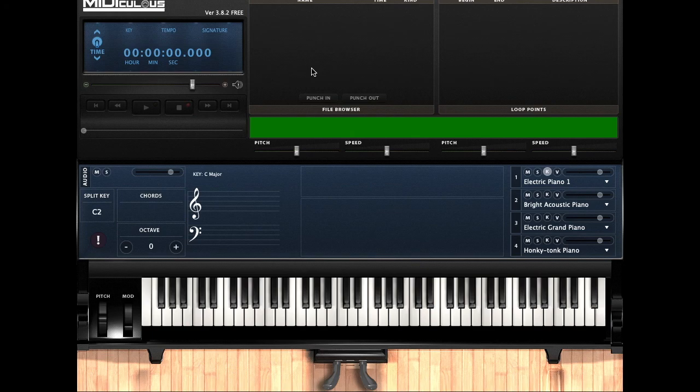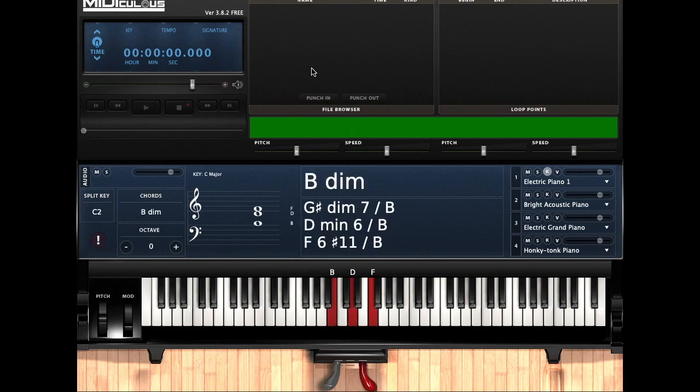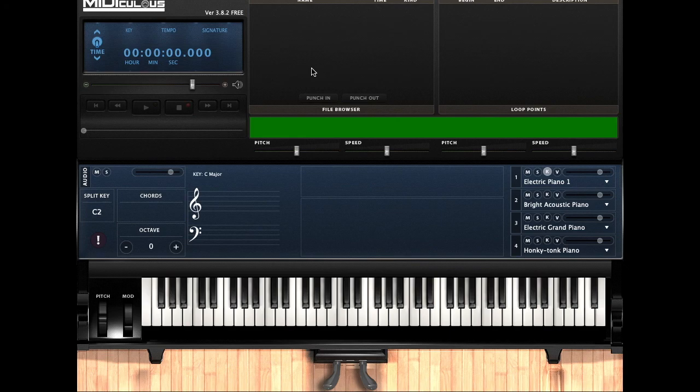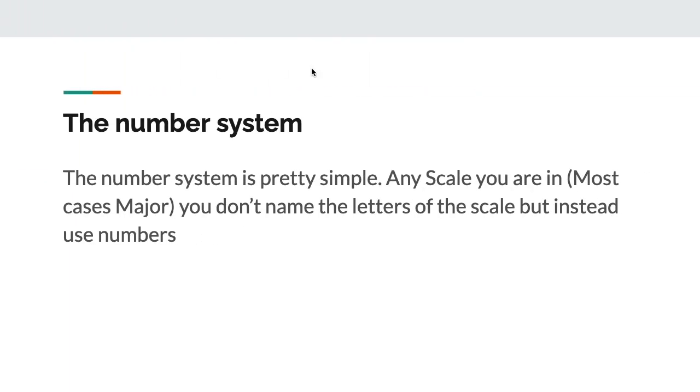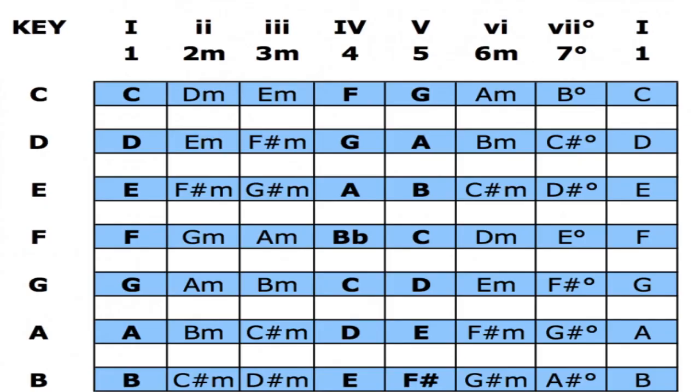Instead of just saying, "Play a B diminished," that's too much to say. Just say the number. It's so useful that you can just put your fingers up. That's how useful it is. So, that's the number system. It's going to get easier when I show you this chart right here.